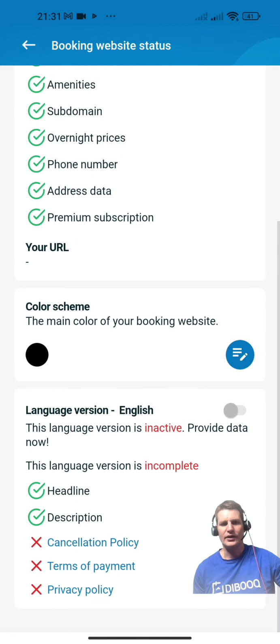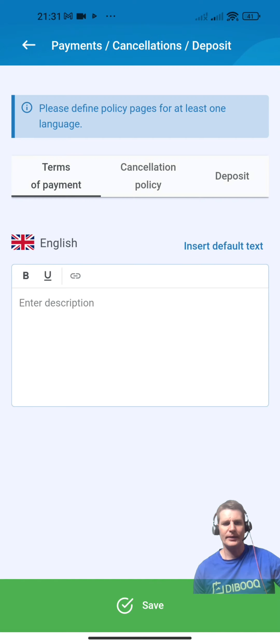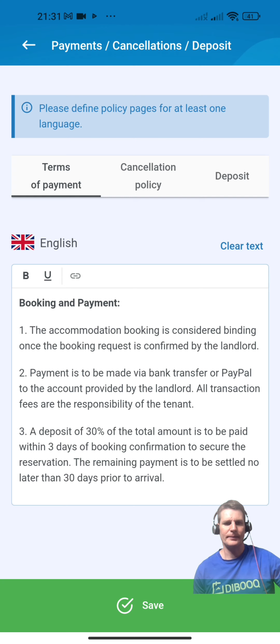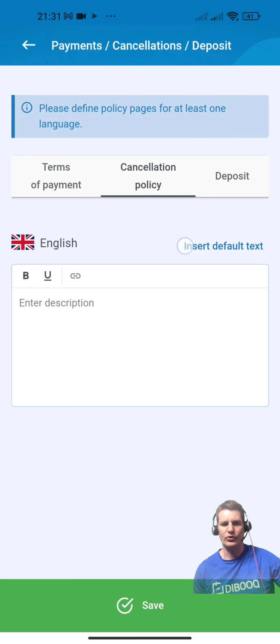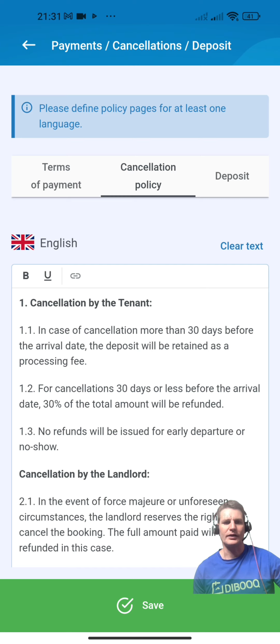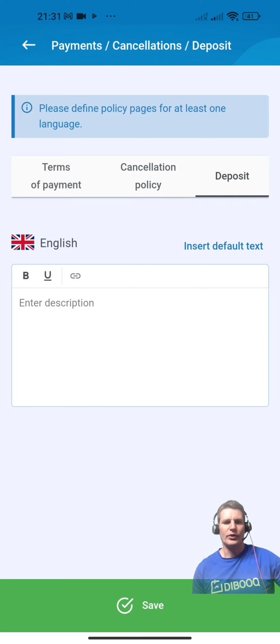Payment conditions, cancellation policy, and deposit. Here you can set any conditions according to your interests. However, we have made your work a little easier by defining standard templates. DiBooq does not provide legal advice, so you use the templates at your own risk.